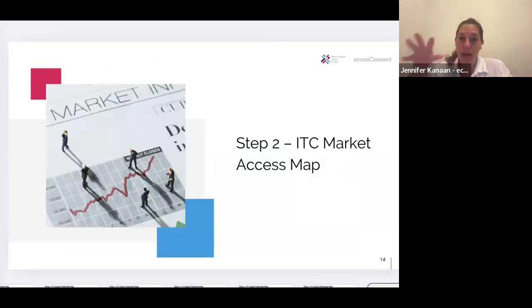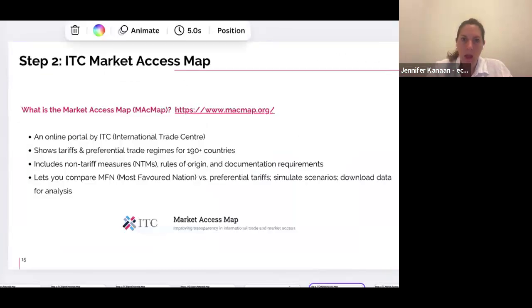Now, what we want to see is realistically how hard it is for us to penetrate that market, and what are the conditions and limitations, for example, by using the ITC Market Access Map. So what is the ITC Market Access Map? It's another tool, a portal, available online like the Trade Map, but it lets you know the tariffs, the preferential trade regimes between countries, if there are some advantages to exporting to that country, and what are the regulations, or what we call the non-tariff measures, the rules of origin, and the documentation required.